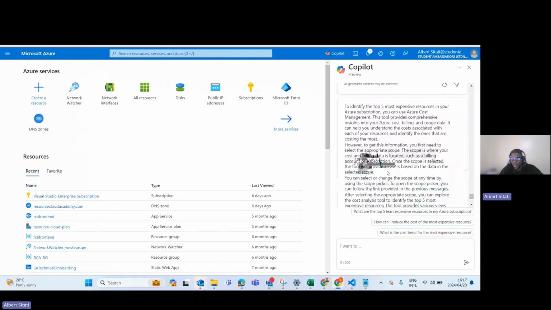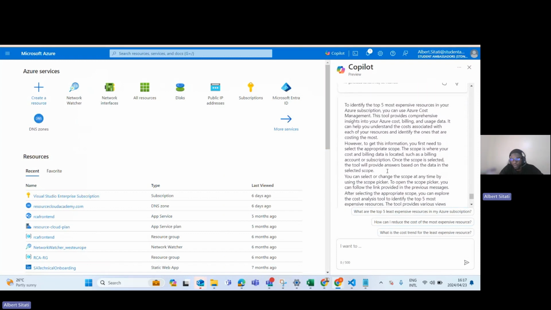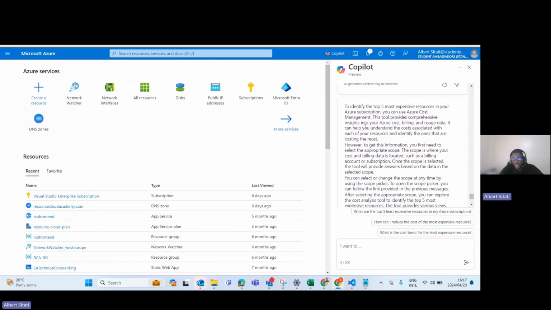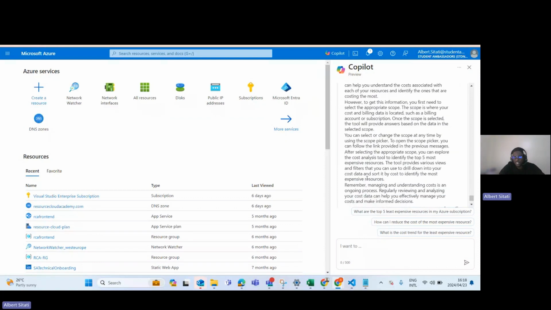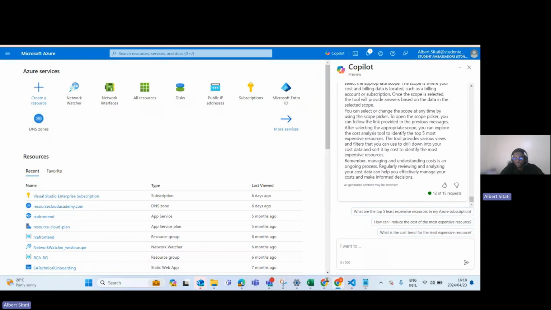And the good thing is it also gives further information. Maybe you are new, to identify the top five most expensive resources in your Azure subscription, you can use Azure Cost Management. This will provide comprehensive insights into your Azure cost, billing, and usage data. It can help you understand the costs associated with each of the resources and identify the ones that are costing the most. So you see, it's a very nice way. It goes on to give you more information about cost management, as your query was mostly about cost and billing.